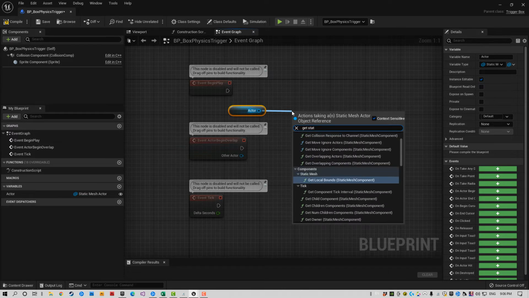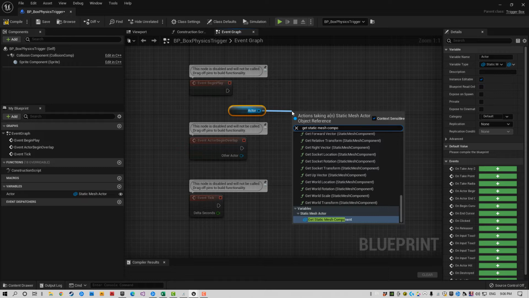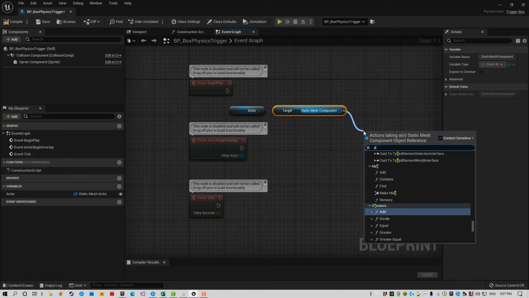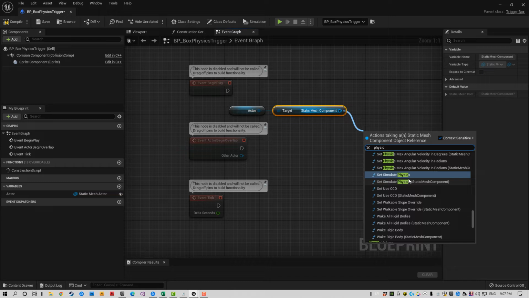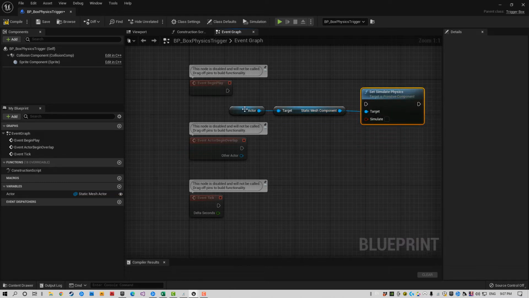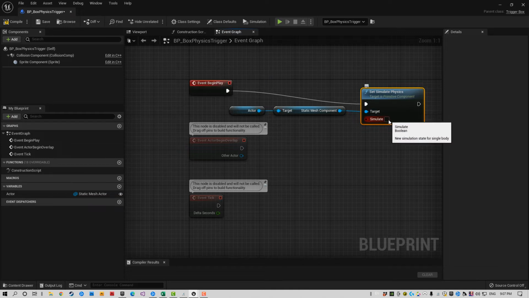And I need to get the static mesh component. So the static mesh component is what's going to actually have physics on it. This is where I'm going to be able to interact with physics. So here's where I can set simulate physics. And what we can do is we can say at the start, when this object first exists, we'll turn our simulate off.